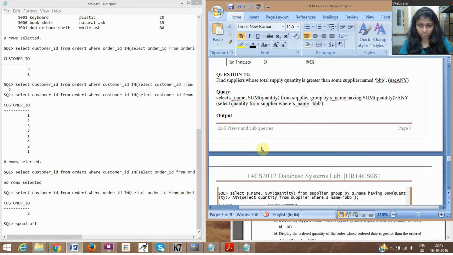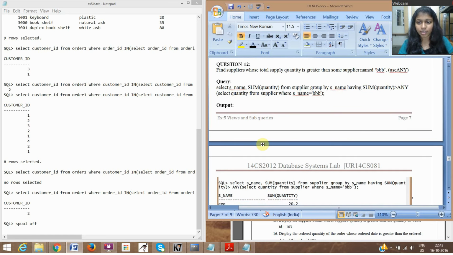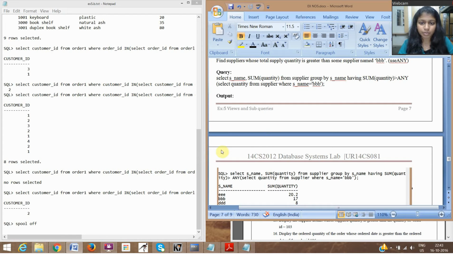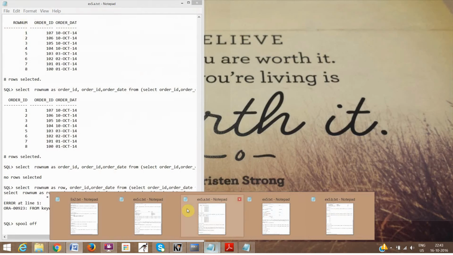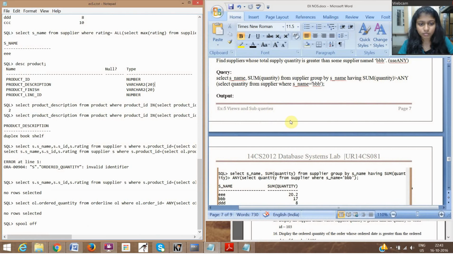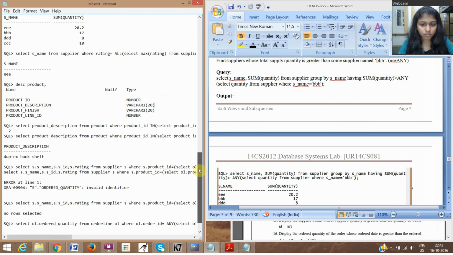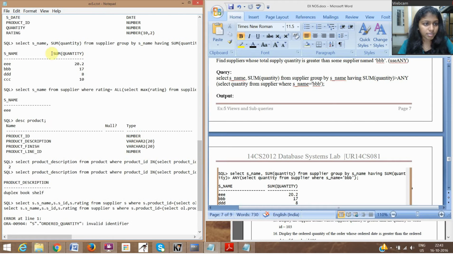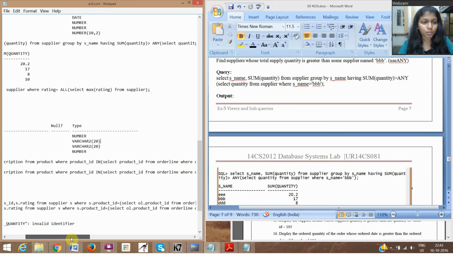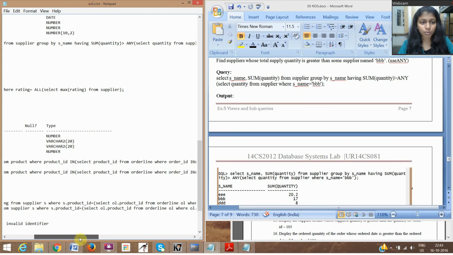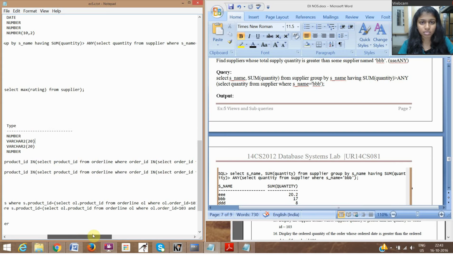The 12th question is to find the supplier whose total supply quantity is greater than the supplier named BBB. So this is done here. As you can see, I'm asked to find the total supply quantity, so a keyword called SUM is used. The sum will just total all the quantity. This is obtained from the supplier table, and we have grouped by the supplier name. So when GROUP BY is used, the condition we will be giving is using HAVING.